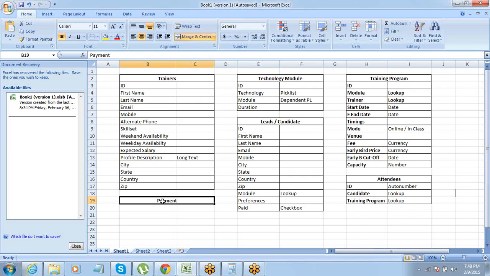The registration and then you pay the entire amount, right? So what we need to do is, in fact, we need to have multiple payments attached to an attendee, correct? So what we'll have is more than one payment associated with one attendee.